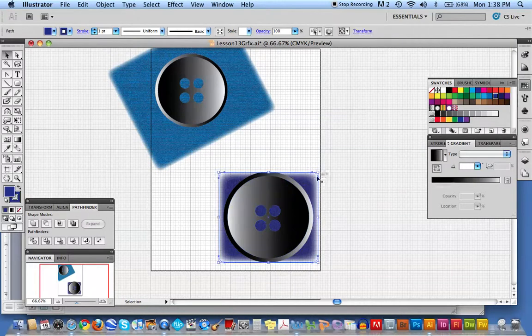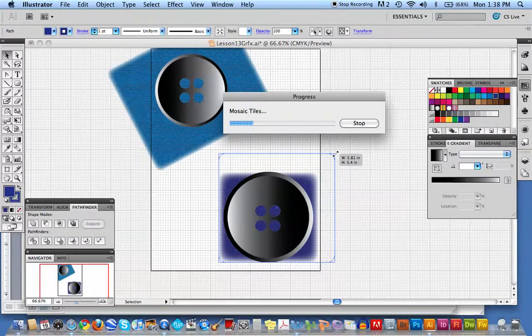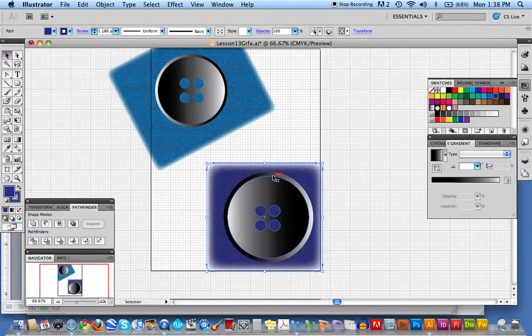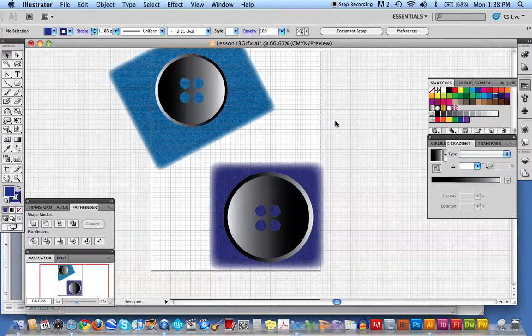I would probably want to make that a little bit larger as well. And there you have your button on a piece of fabric. Okay, that's the end of lesson 13.